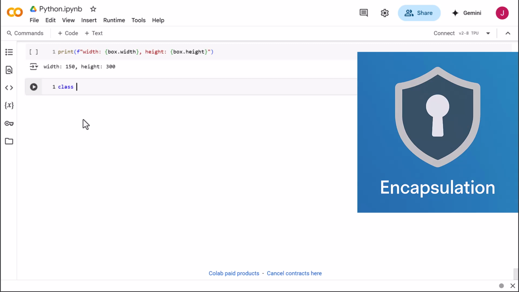So class BankAccount. First, we will initialize with a starting balance: def __init__(self, balance). Then we will define a private attribute for balance. So self._balance = balance, right? This is a kind of private attribute that we use for balance.